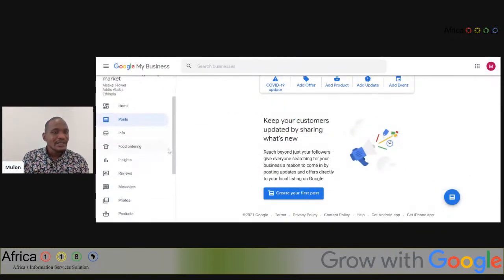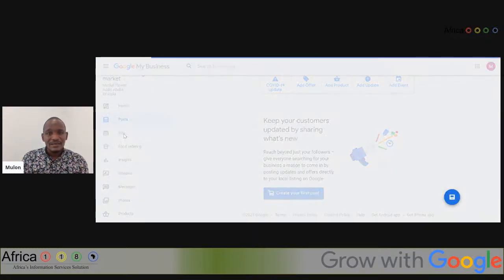So if you want to update maybe the information side, you can easily click on the info side, and once you click on the information side, you'll find it gives you the opportunity to update your business name, your business category, and some of the things that are very important that people do see on your business.